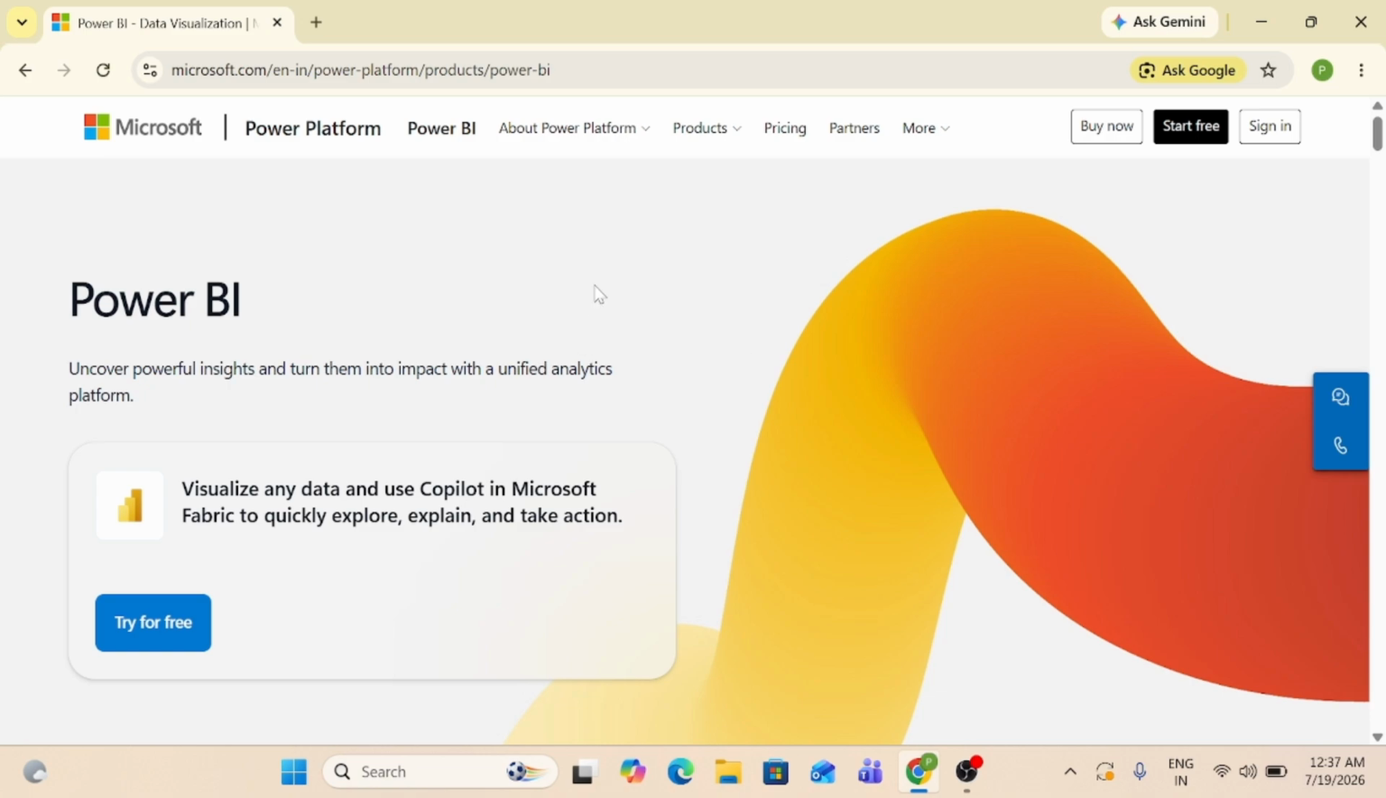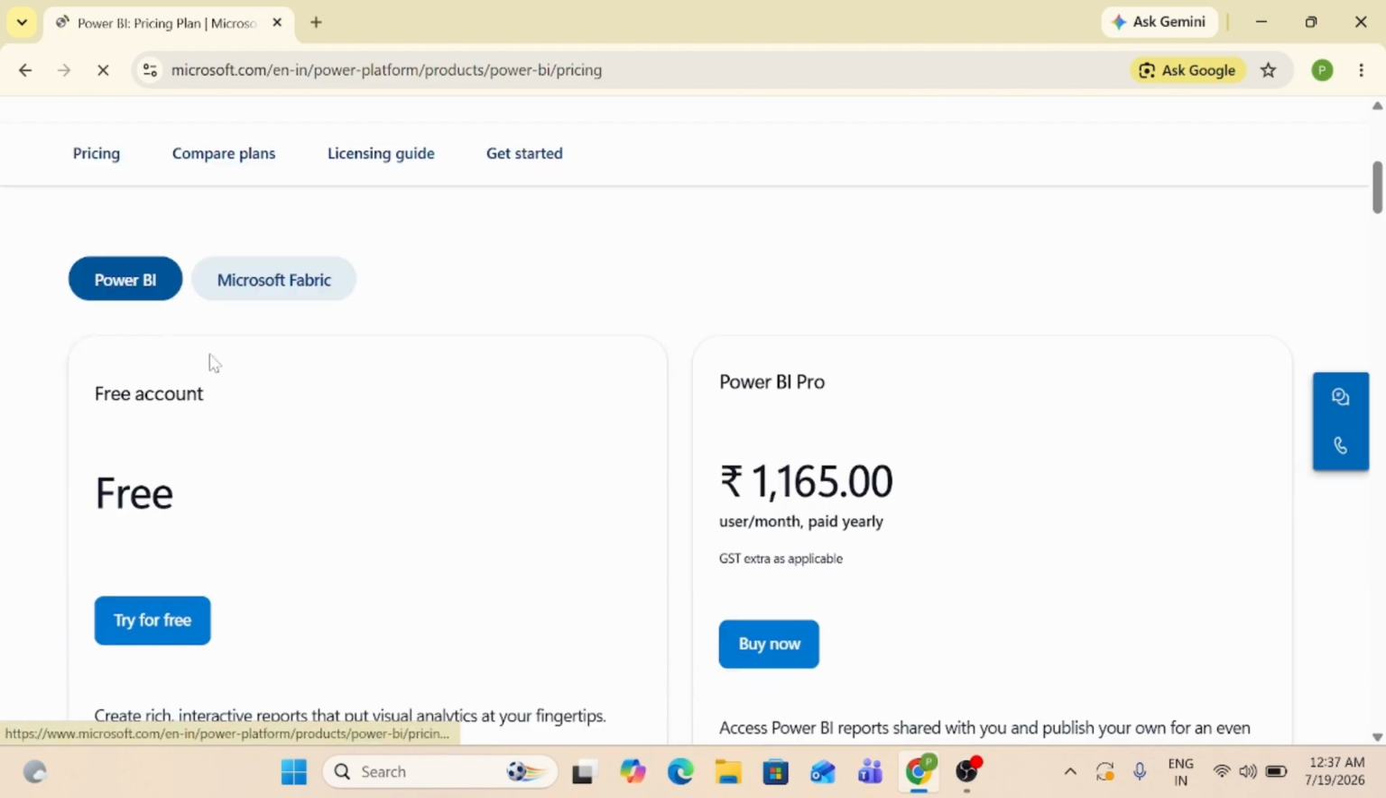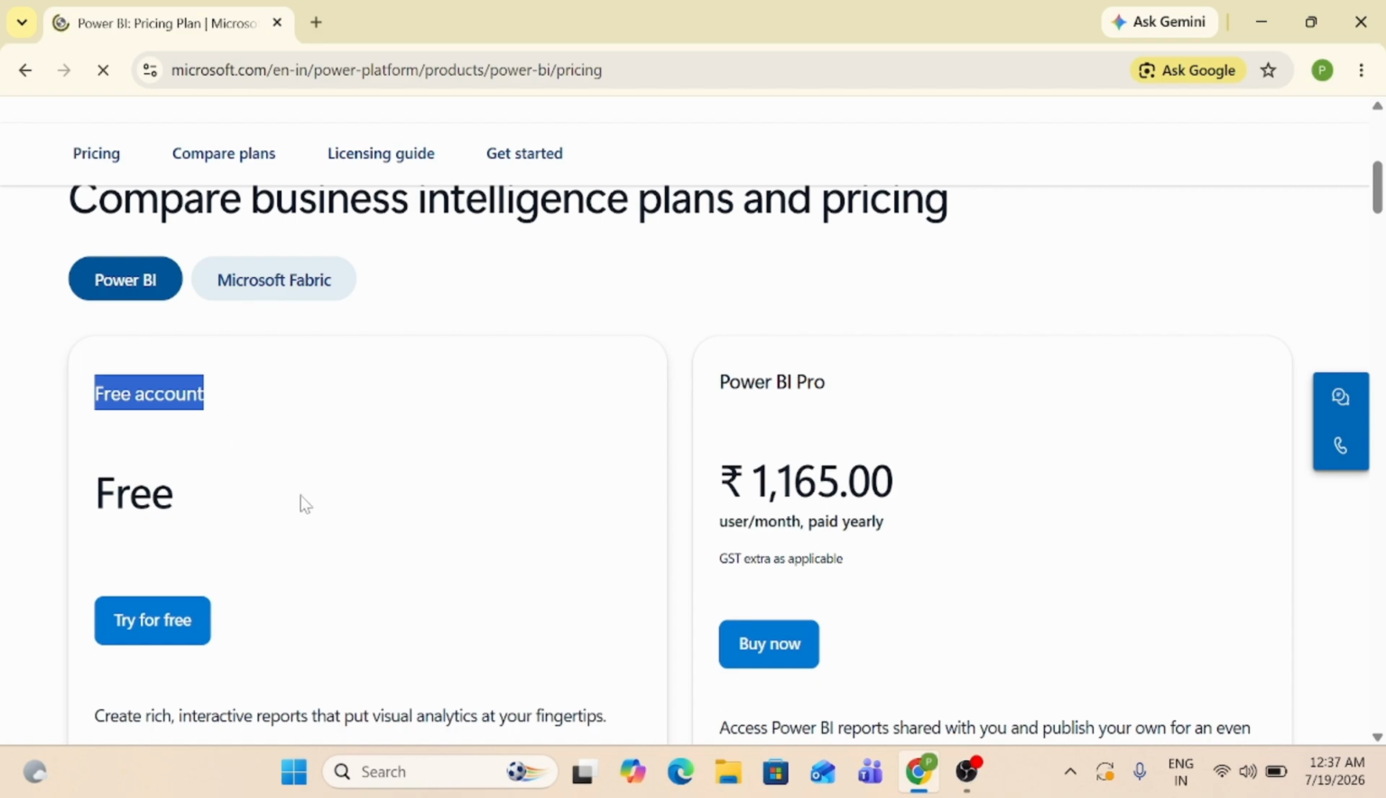Hey guys, if you're looking to start your data analytics journey, Microsoft Power BI is one of the best tools out there. But before we download it, let's go through the pricing of Microsoft Power BI. If you jump into their site, you will see all sorts of pricing tiers. The good news is you can start with the free account.